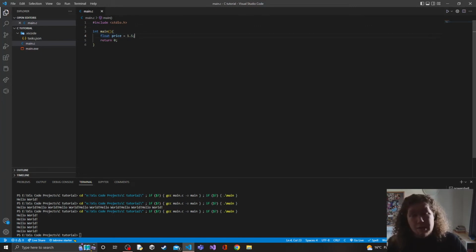Float. This is the kind of thing we can put in the box, and float is short for floating point number, and a floating point number is essentially a decimal. A floating point number can have up to 6 decimal places of precision. There is also double, which stores 10 decimal points of precision, but it also uses a little bit more memory.